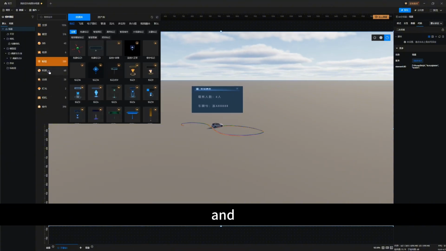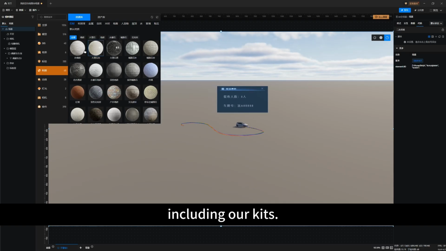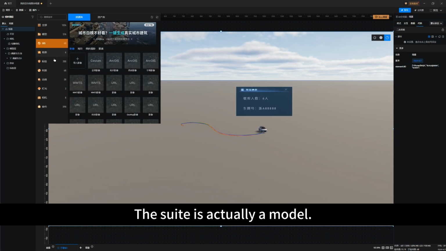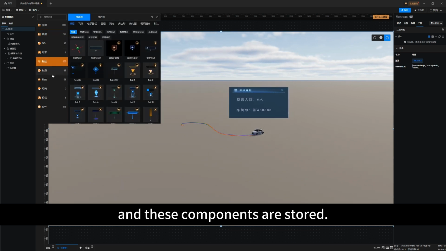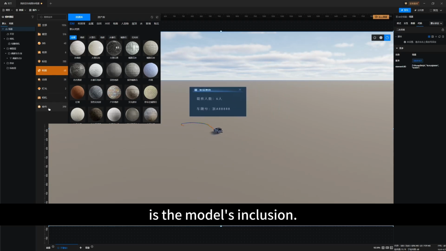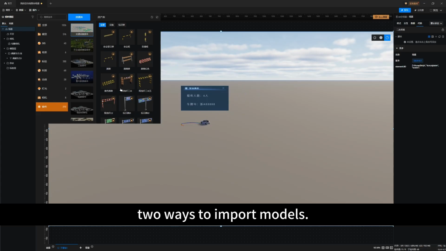and, okay, including our kits. The suite is actually a model, and these components are stored. Of course, the most important thing among all is the model's inclusion. Now let's take a look at 2 ways to import models.